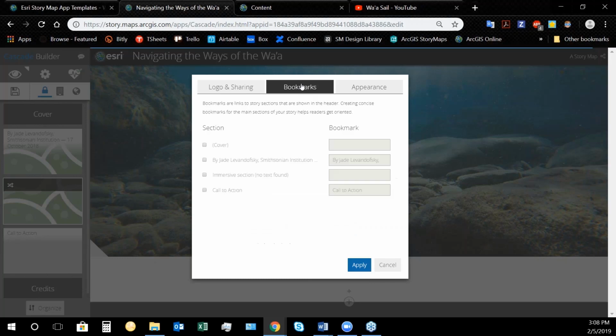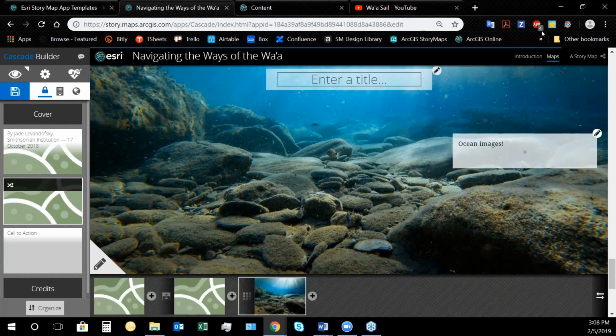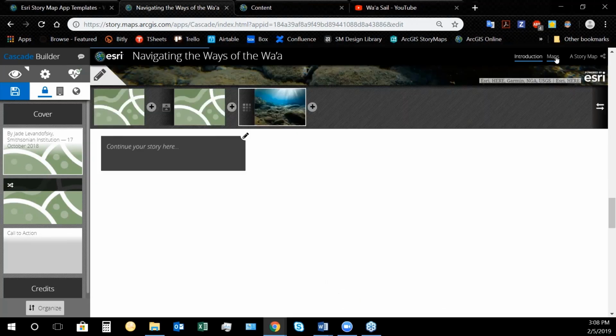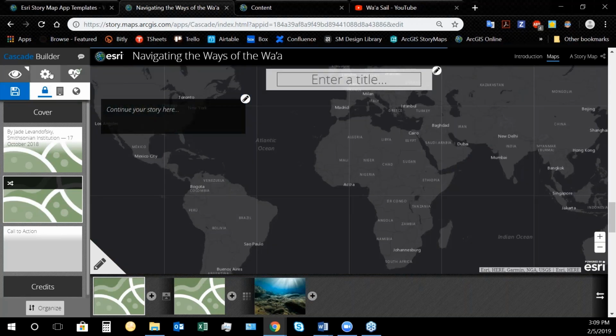Another nice organization feature of Cascade is being able to bookmark certain sections. So I can basically add chapters to my story map, and when I apply that, they will now appear here in the header, and I can quickly navigate to that section.